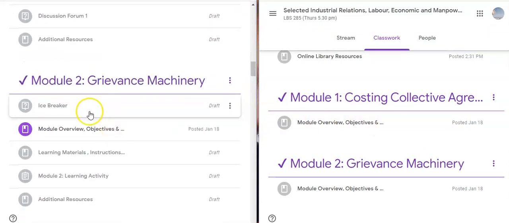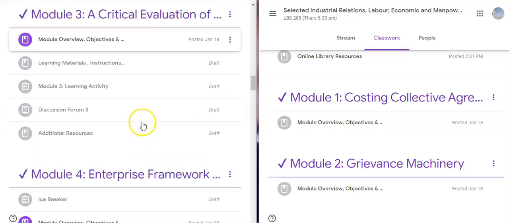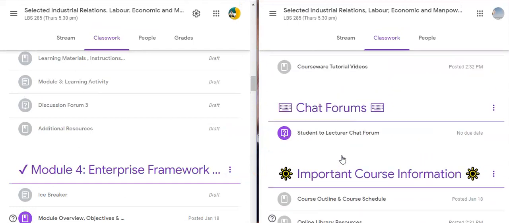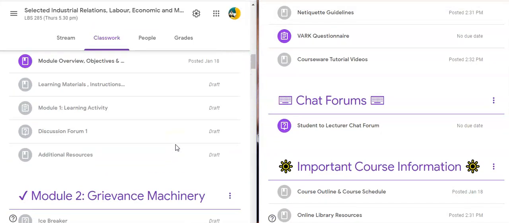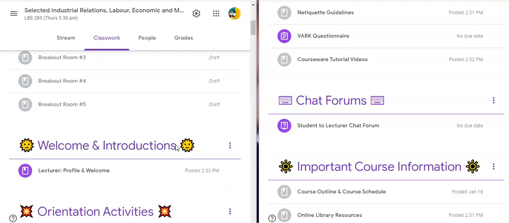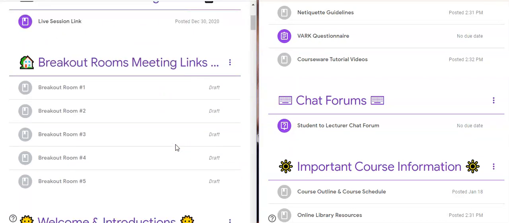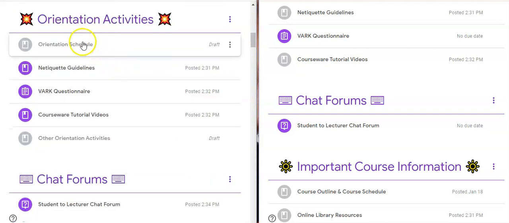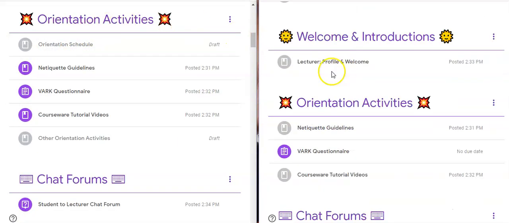In each of the modules, you see it here. This had been put in previously, and therefore that's why it appears on this side here. But what I really want you to focus on is making sure that the students have these things. Making sure you put your profile and your welcome in the classroom, so that the students can read about you, the lecturer, know when you're available to read emails, and that kind of stuff, and give them a brief welcome to the course. In the orientation activities, please post the netiquette guidelines.